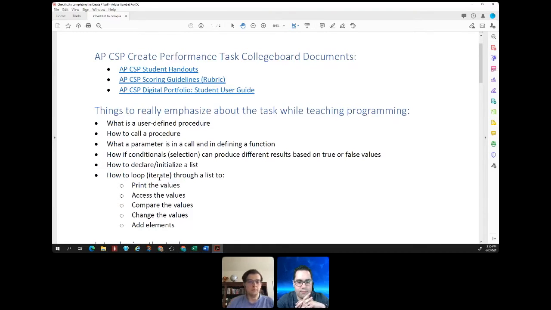When students were trying to come up with ideas on how to do a list, they had these ideas, but even though we did examples of all these, they didn't remember. So I feel like I want to create some kind of an organization of different ways to handle a list: how to just loop through a list by printing the values, how to access the values by looping through the list, how to compare the values, how to change the values, how to add elements.